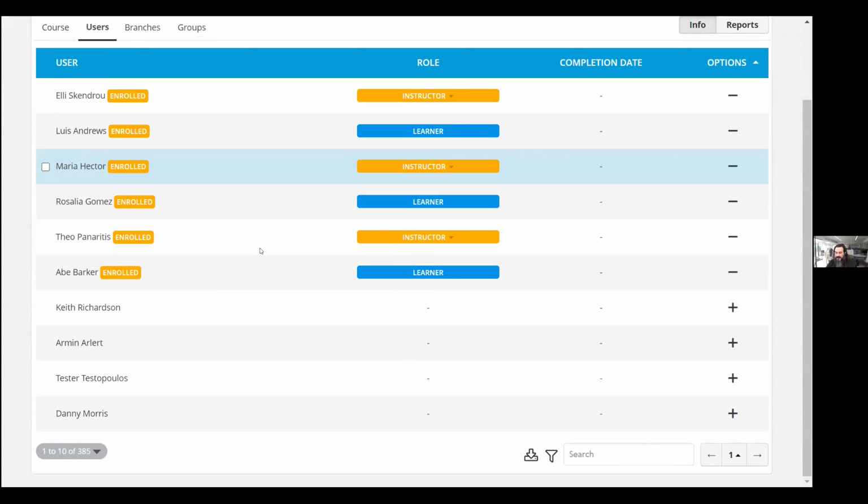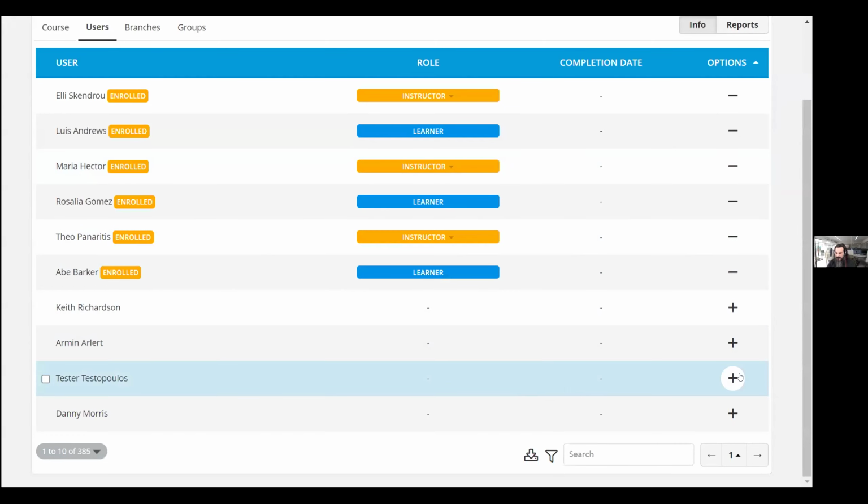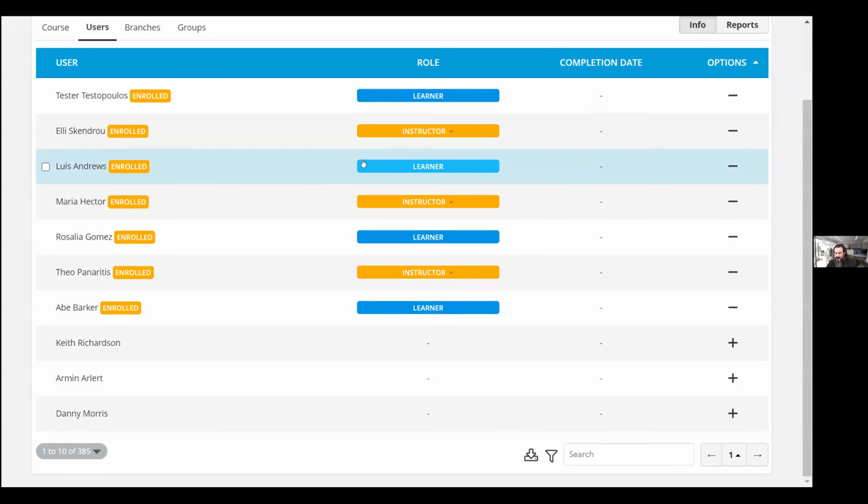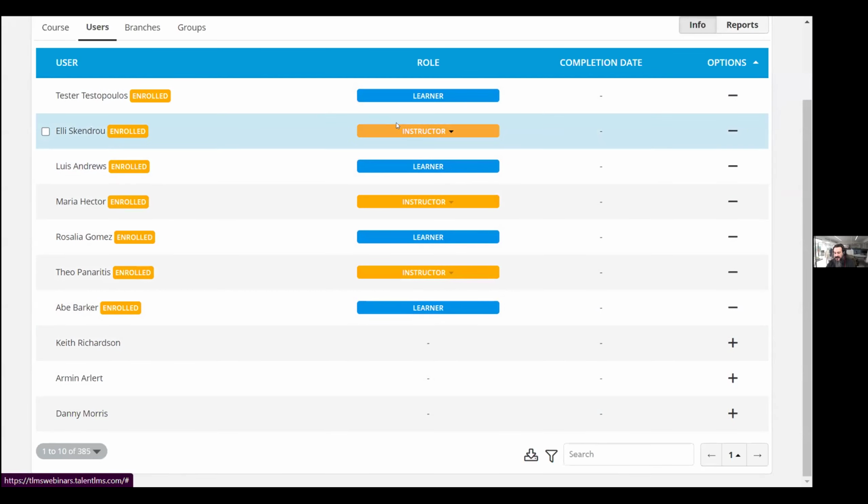And here you can add people. So I can add this person. And very easily you add them. Now, if that person is an instructor, the system will default to adding them as an instructor in the platform.